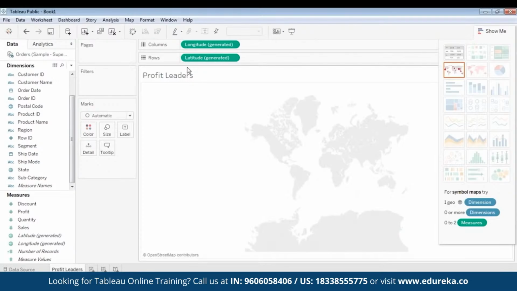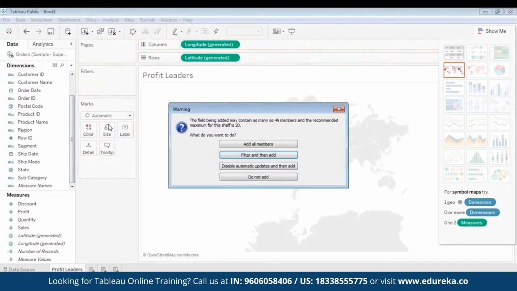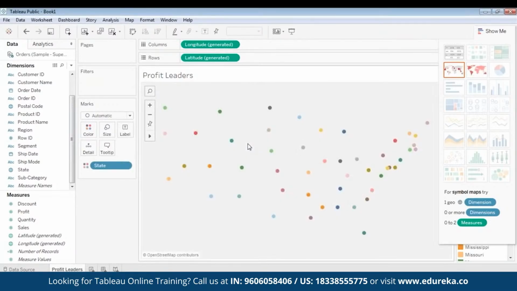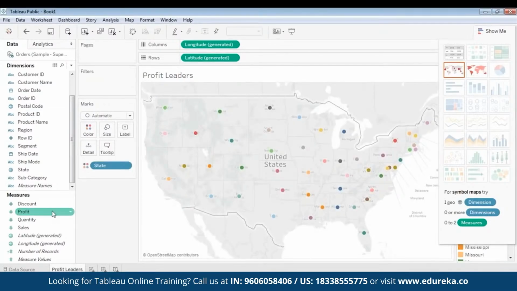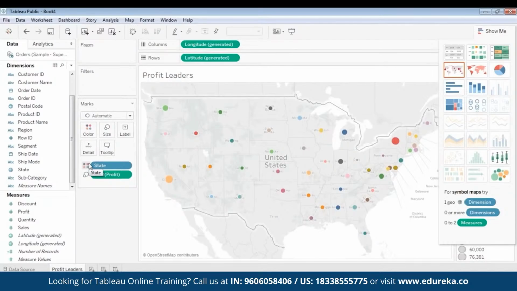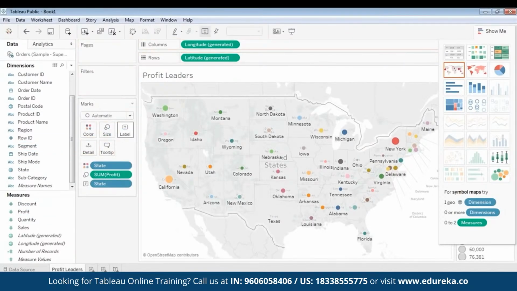So the next thing I want to do is find which states are doing more profit, right? So the first thing which I need to do is let me just select state and put it inside colors. So I'll be explaining to you one by one all these things. Don't worry about it. I will just click on add all members, okay? And then I wanted to know profits. So my profit is over here, okay? I'll put my profit in this one, size, all right? And next, what I'll do is I want to label my states also. So I'll put it in label.